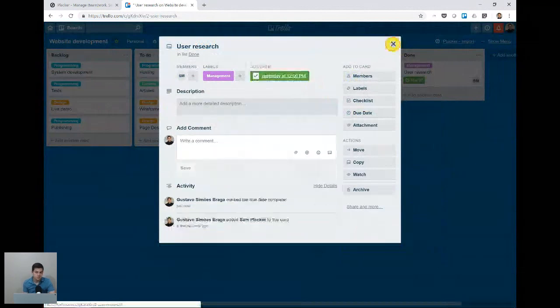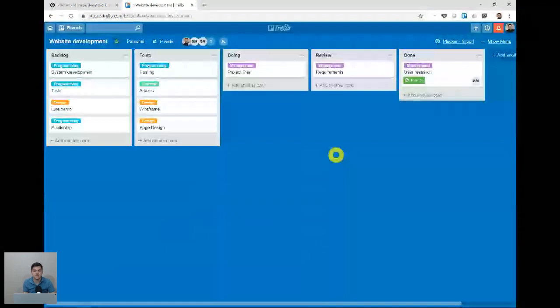Okay, so quick overview about Trello. And it's a great tool. Like I said, you can have some very important information, right? The members and the due dates.